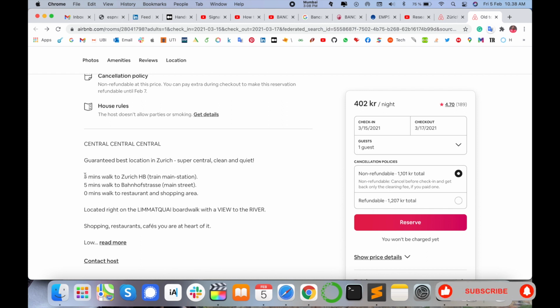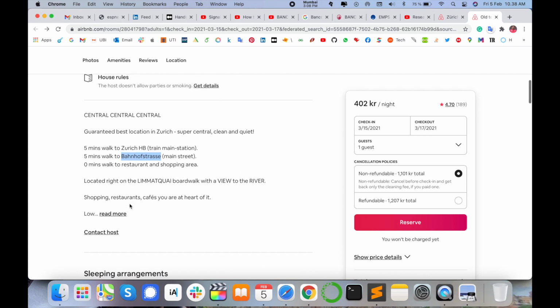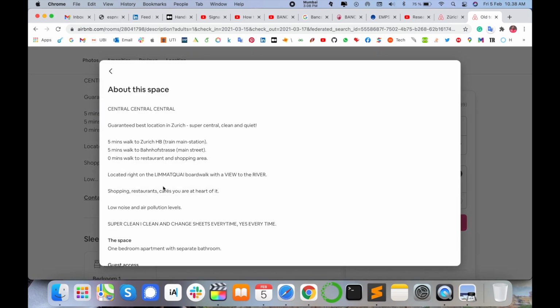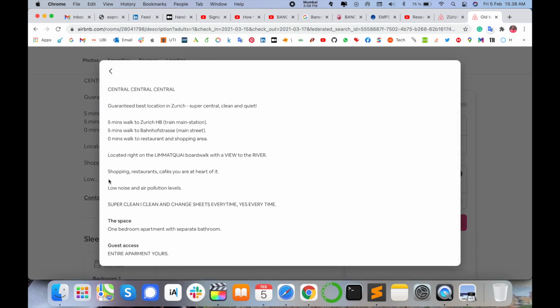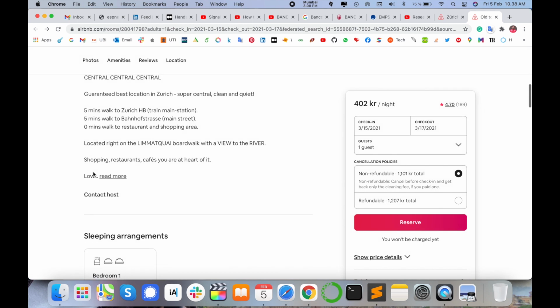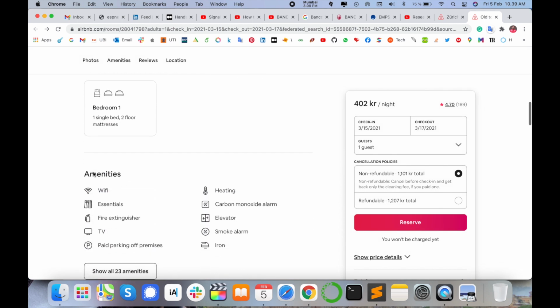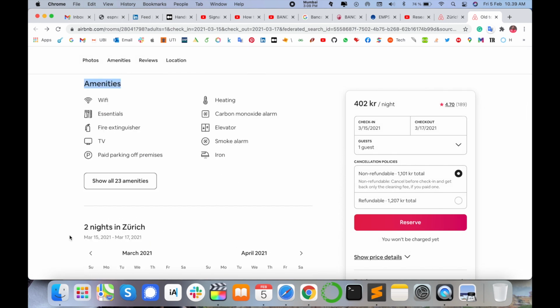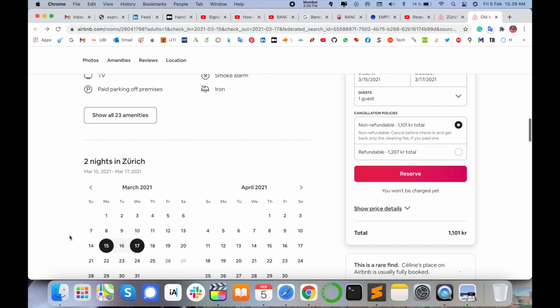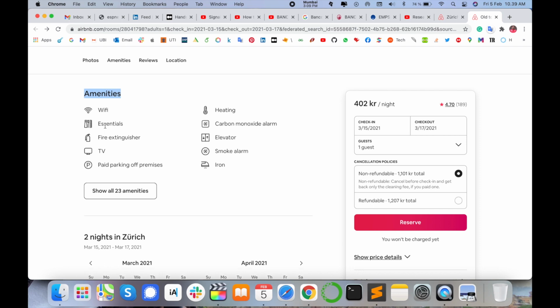The central train station is a 5-minute walking distance, and a famous main street is available within 5 minutes, with some restaurants and a shopping area. It's very near to everything. Some basic information is available here. You can follow this information and very easily reach that particular property. Before booking the property, check how many amenities are available at that property. So before booking you can visit and check properly.